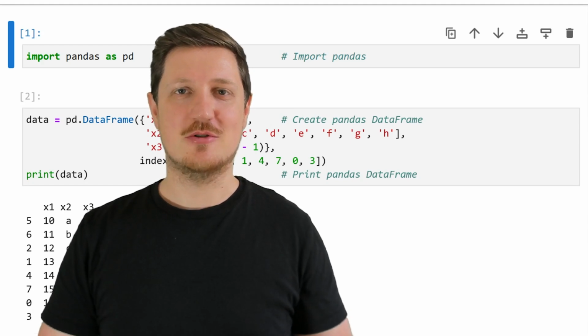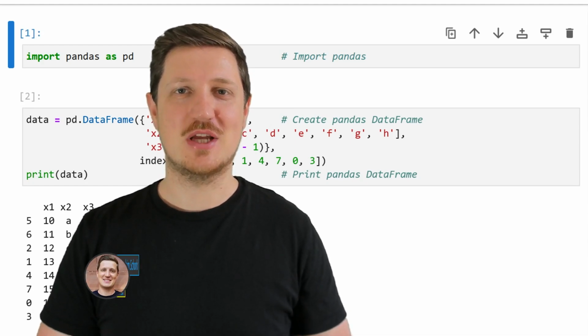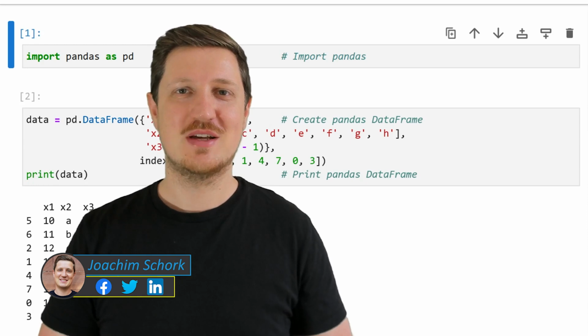This video explains how to reindex a pandas data frame in the Python programming language. So without too much talk, let's dive into the Python code.